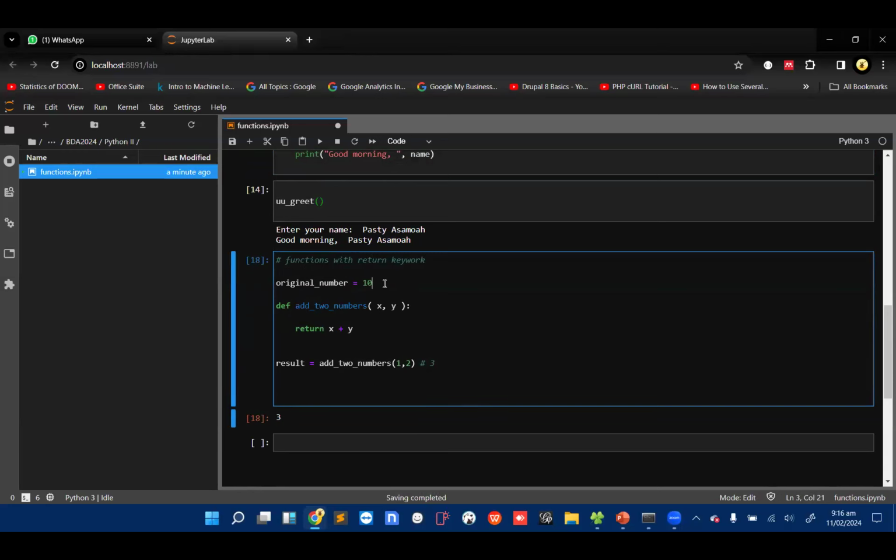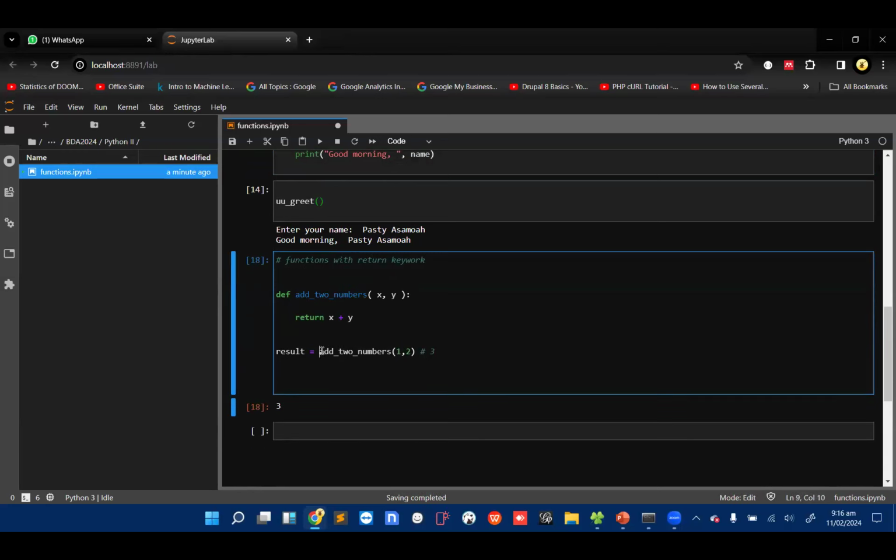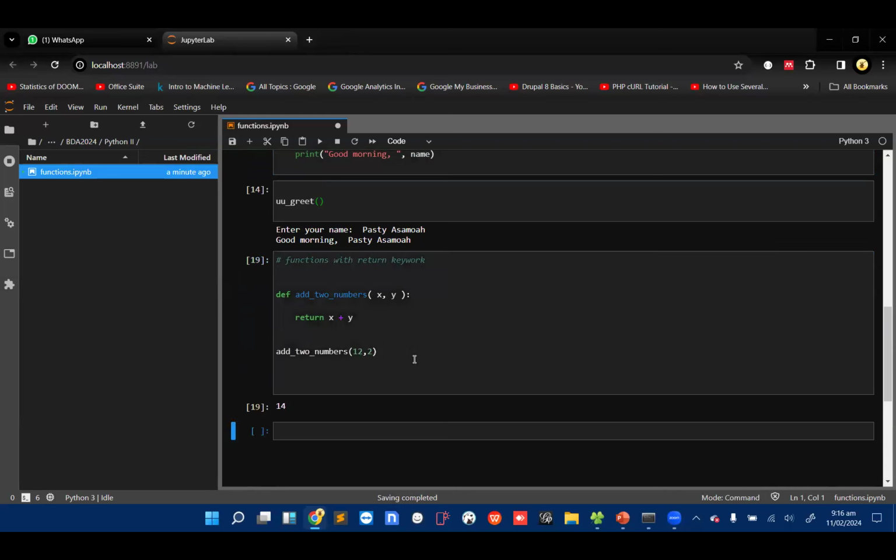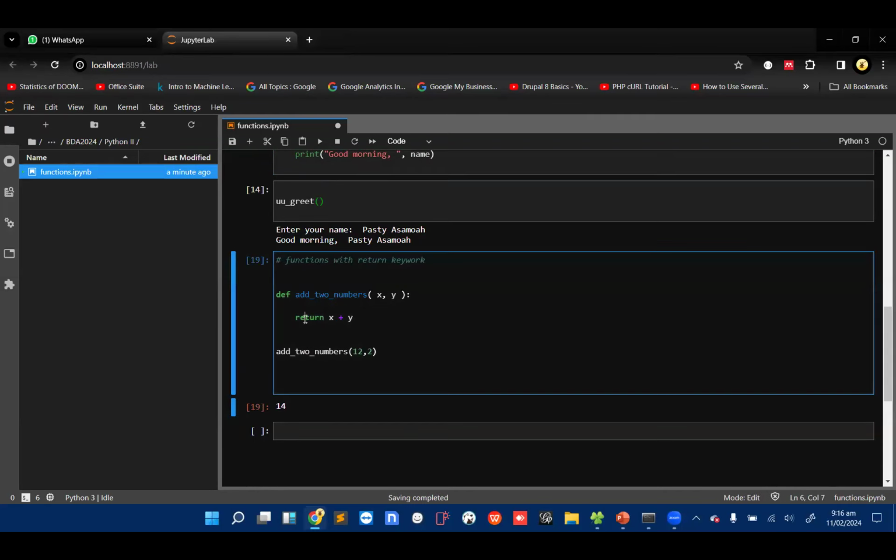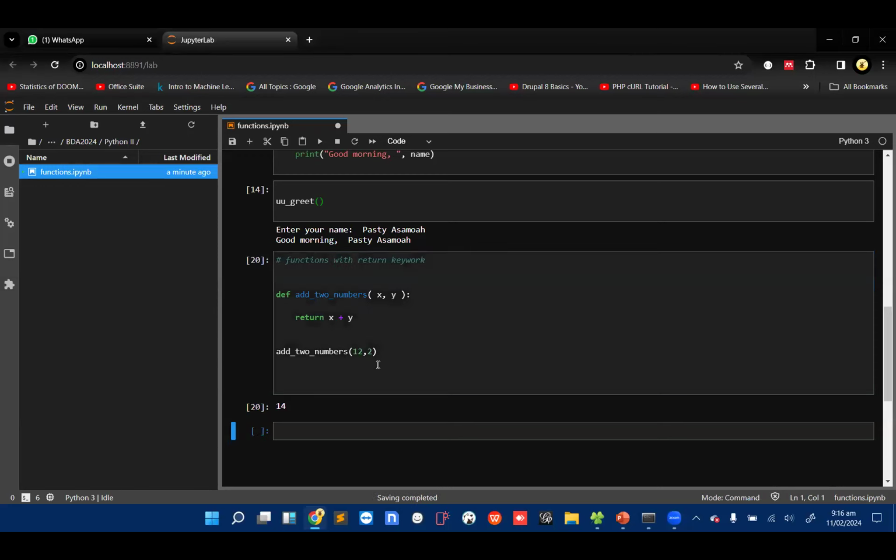Can decide to take this one out and this one out. And if I put 12 here and run this, I'm getting 14. It's going to return this value to me. And I can use the value anywhere across my code. Any questions?